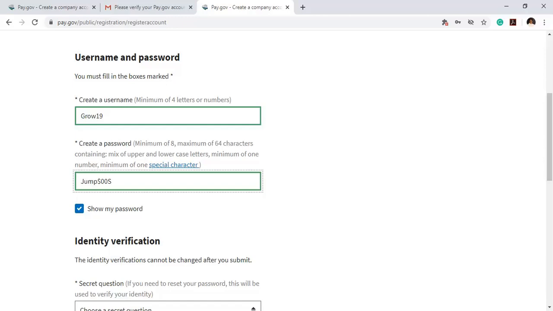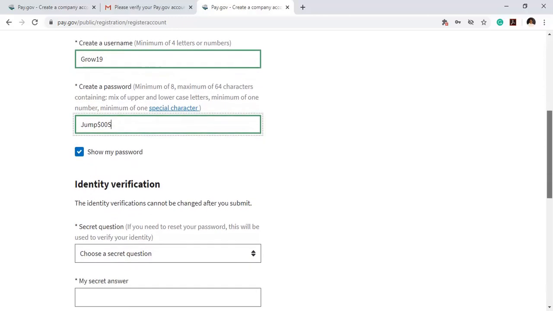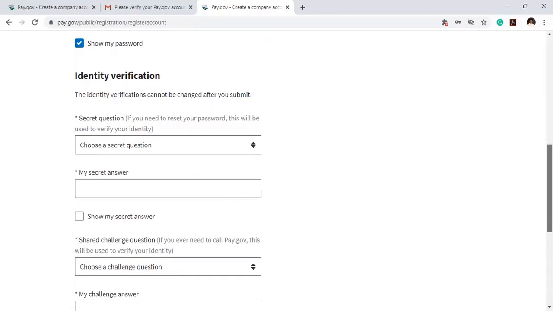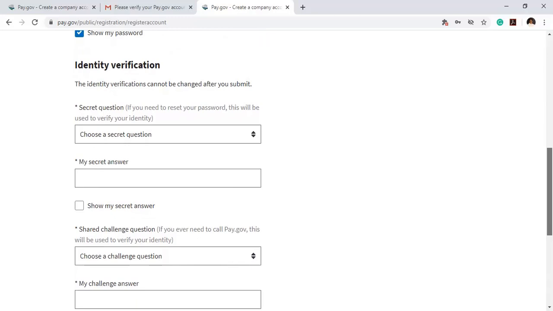So I'm just jotting that down because I know I'm not going to remember my username and my password. I know I'm not going to remember those things. So I have those jotted down. So now it's time for identity verification. The identity verifications cannot be changed after you submit.